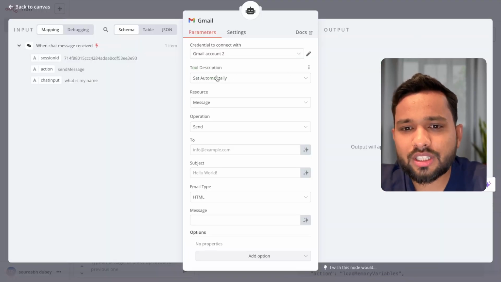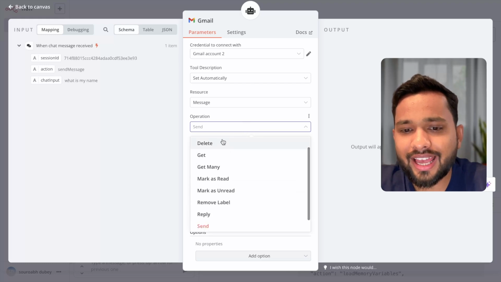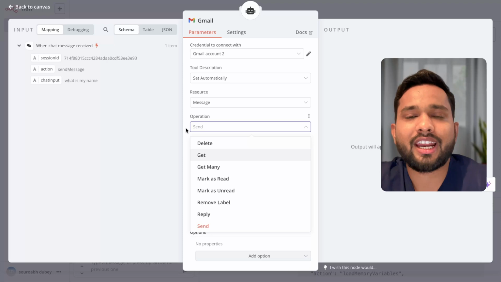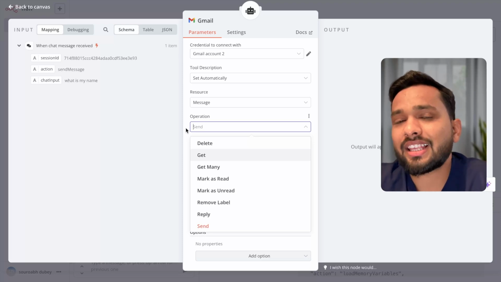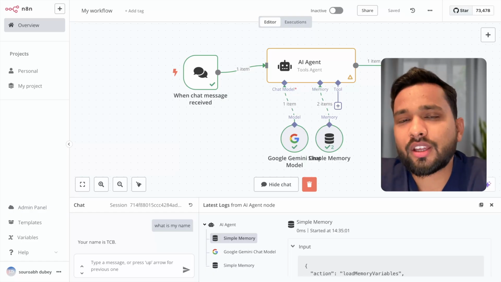Now, once you close this, as you can see here, you have the option of operations like send, delete, get many. Using this model, you can send email to anyone. You can receive email, so you can read that email. You can do a lot of things with this model. There are a lot of things you can do with this n8n model.